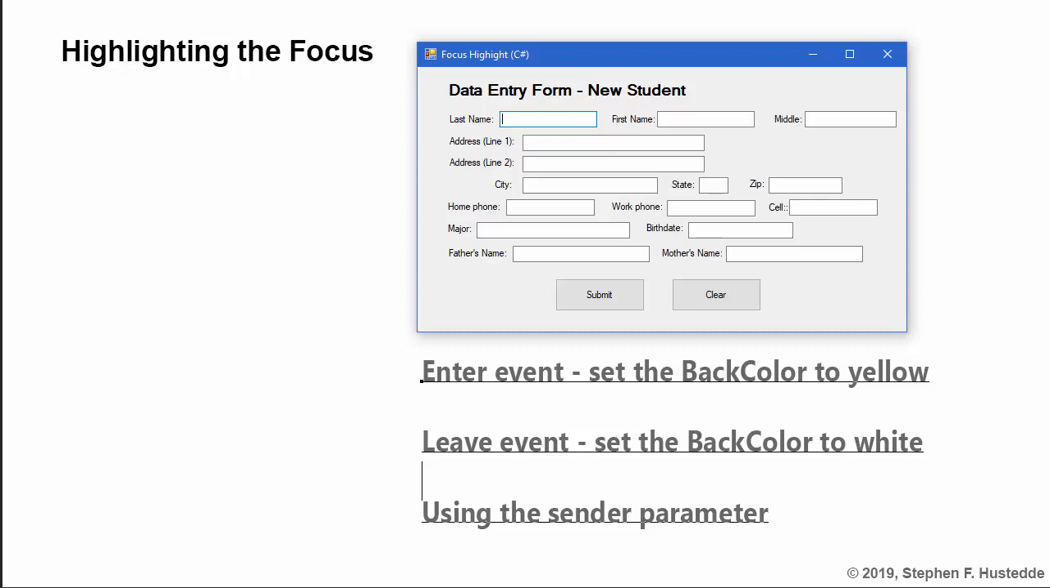And the cursor flashing in a text box might be hard to see as we go from text box to text box. Right now the cursor's in the last name. It stopped flashing, but if I tab, it'll go to the first name text box. You can see the cursor flashing there. And then it goes middle, address line 1, line 2, city, state, zip, home phone, work phone, cell, major, birth date, father's name, mother's name. And then the focus will transfer to the two buttons at the bottom, submit button, clear button, and if I press again, it comes back to the last name text box.